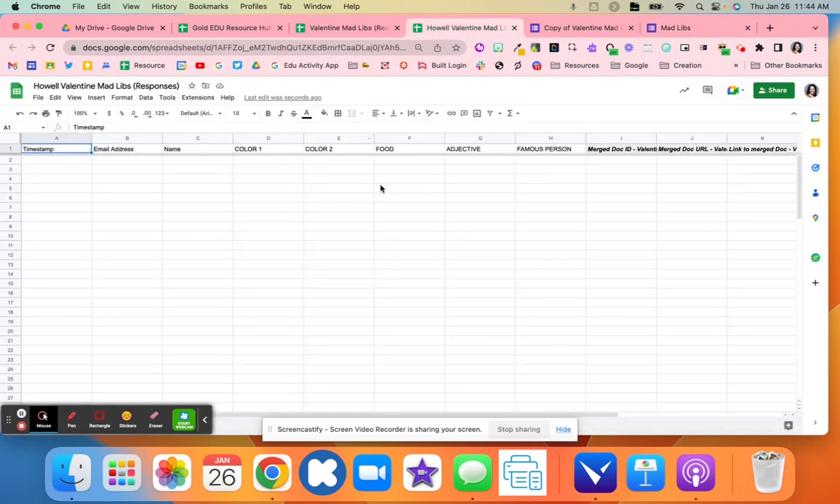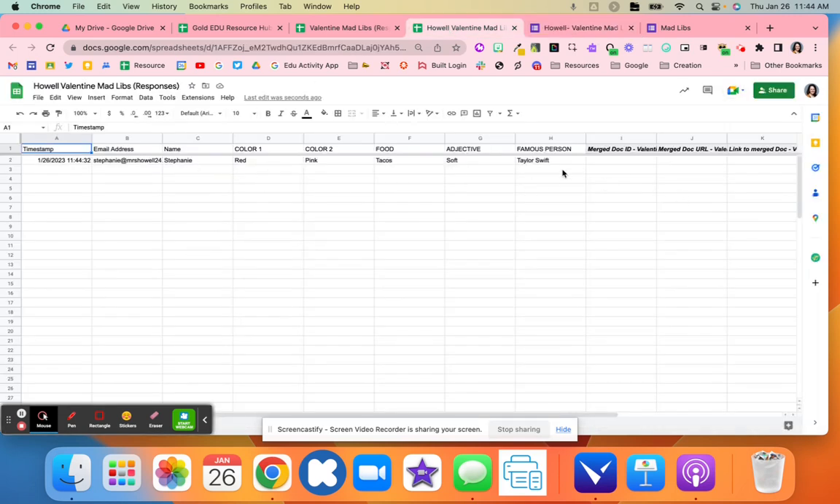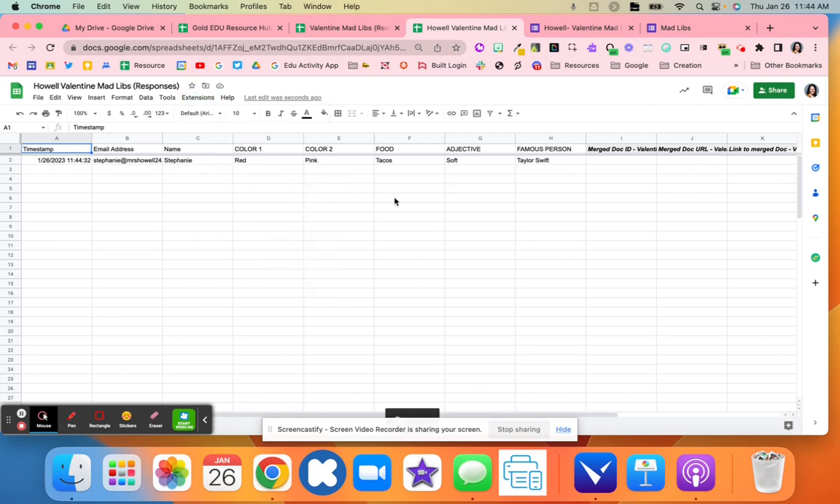Those responses will come over to your Google Sheet. You might also want to rename the Google form that you have as well. So there's my response, and now I just need to hit play on Autocrat. So I go into Extensions, Autocrat, Launch. It should launch in the middle of the page.